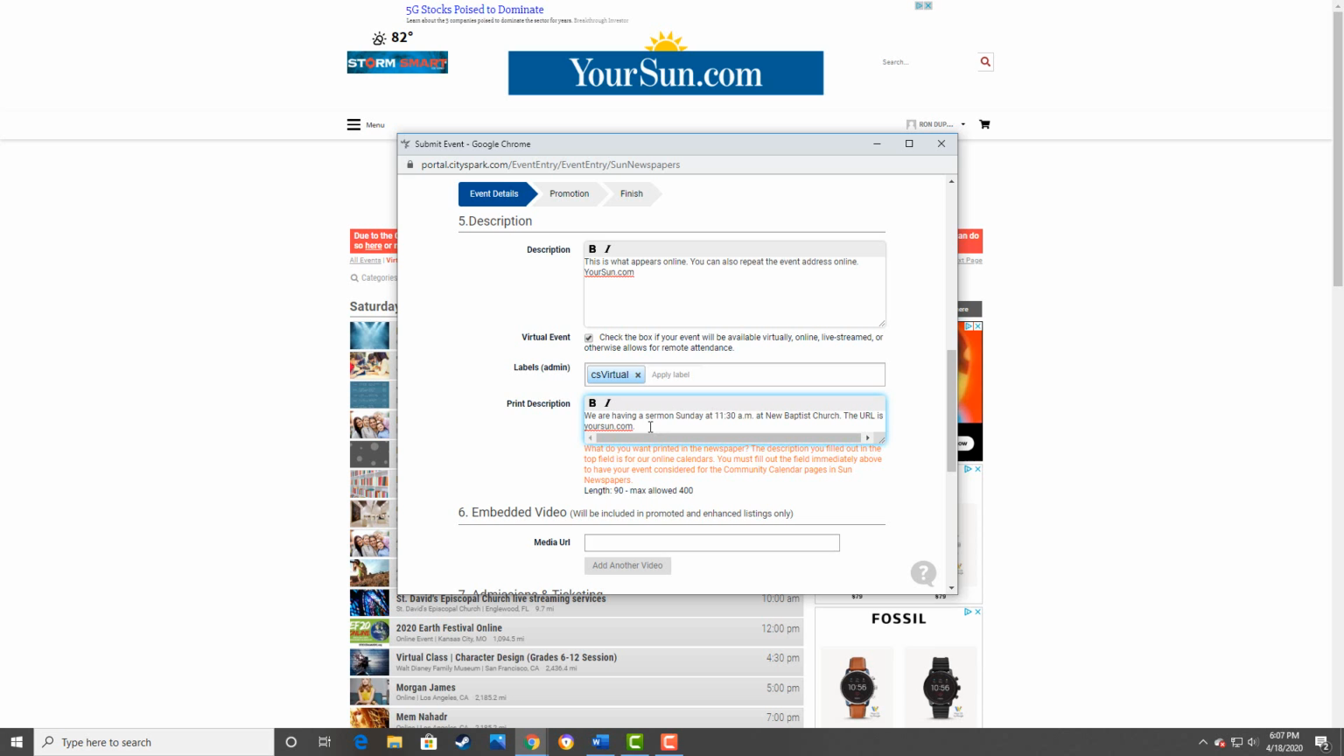Now what we just typed here, it's kind of short, but this is what will appear in the newspaper. So it is really important that you have your event's URL or address in this description. It's not so much important up here because this one is the online description and people will already see the link. But this one is important. You really do need to repeat your URL so people reading it in the newspaper know where to go.